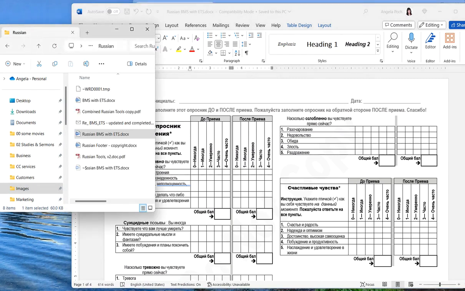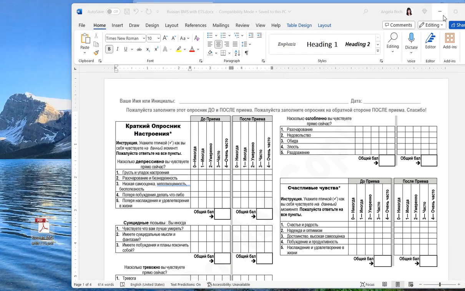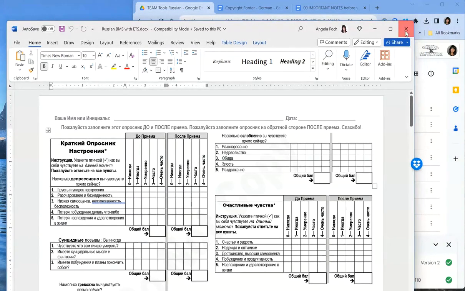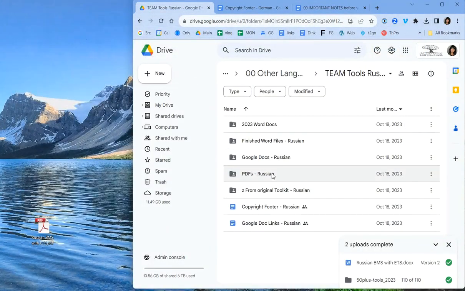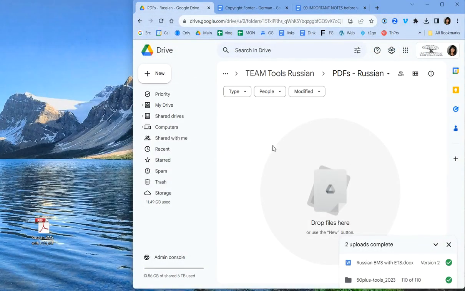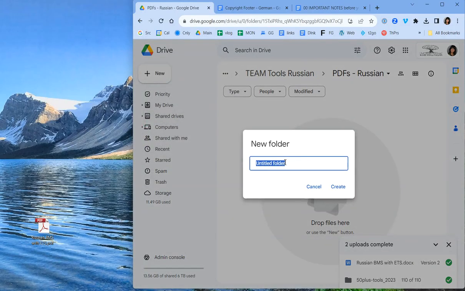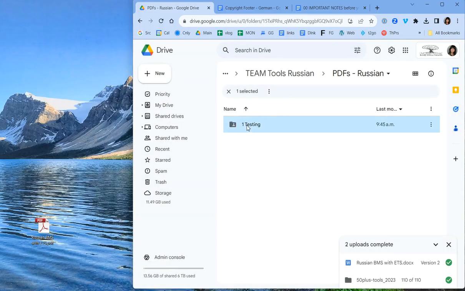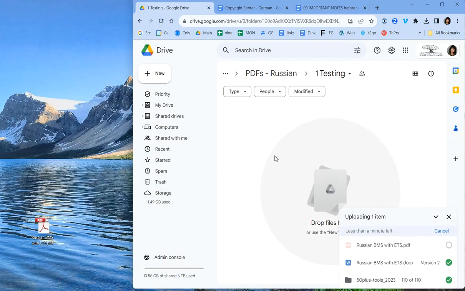And then I can go to my desktop. Let me show you there. So on my desktop, there it is. Let me close the Word document now. We don't need that. And I'll go to PDFs Russian. And in here, again, we need those folders, right? So new folder, it's one, testing. Of course, this would be translated into your language. Create, open this up, and click the Russian document.